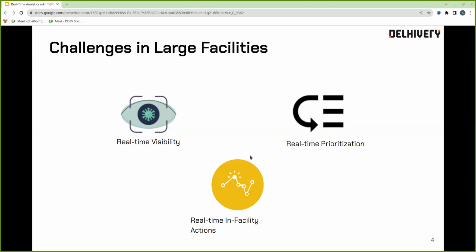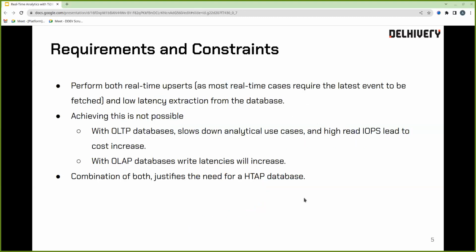Now, to overcome these challenges, we require a comprehensive system that offers near real-time visibility, guides operational decisions, and defines the next set of actions, which will provide the necessary tools to enhance operational efficiency and optimize the overall performance of the facility.